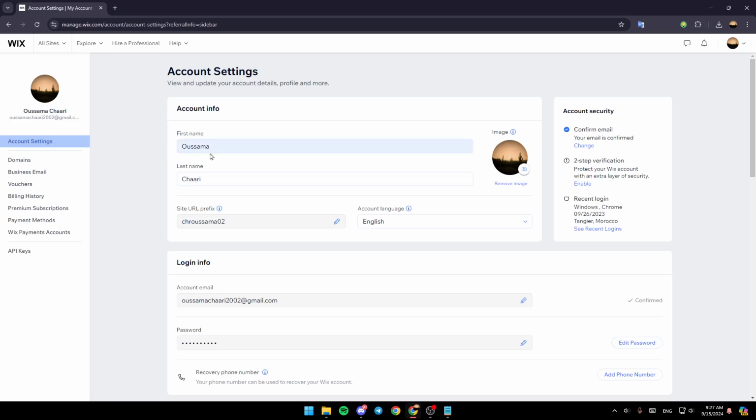So here, as you can see, guys, you can change your first name, your last name. Here, you're going to find site URL prefix. You can also change this. And lastly, here, you're going to find account language and also your image. You can remove or update your image.